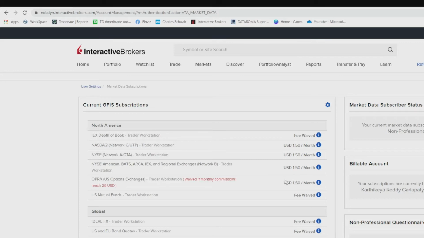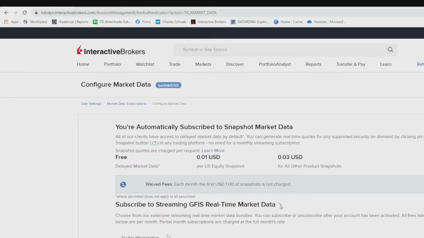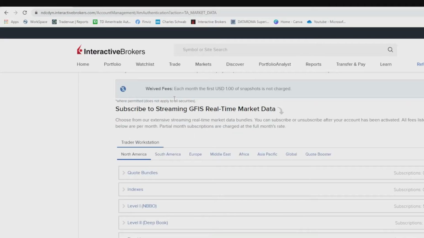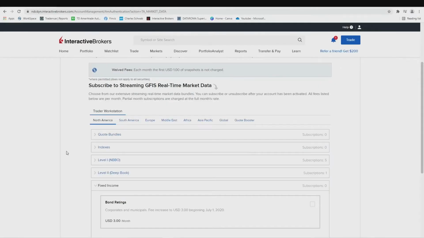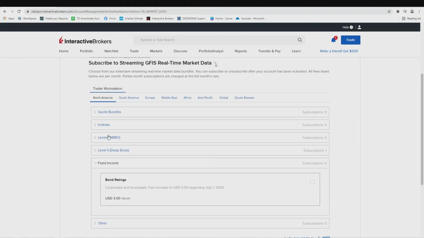And to do that, once you come to the settings screen, you will see nothing initially here, and you need to go to this configure button. And once you are in there, you will see all these bunch of different North America, South America, different countries. You don't need to worry about any of those. You can just worry about North America, since we are trading in the US. And if you see, there are 5 subscriptions for me in level 1, and in level 2 there is one which is by default. You will get that. You don't need to worry about this.